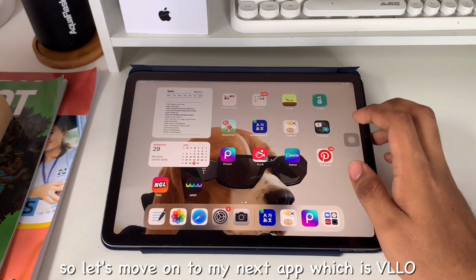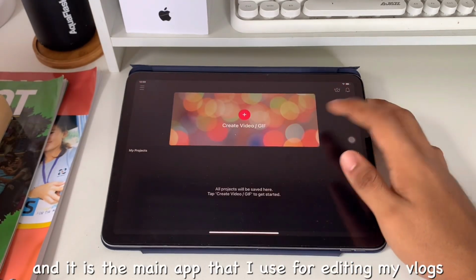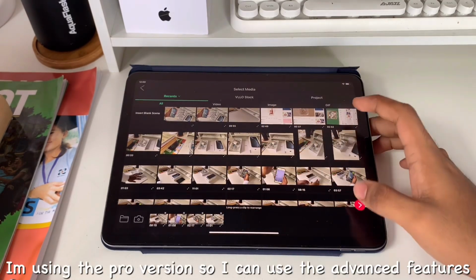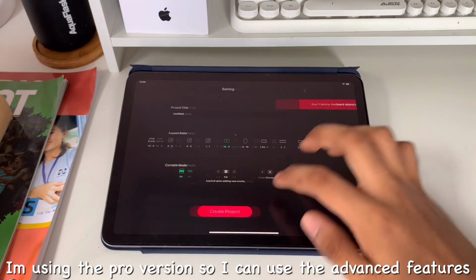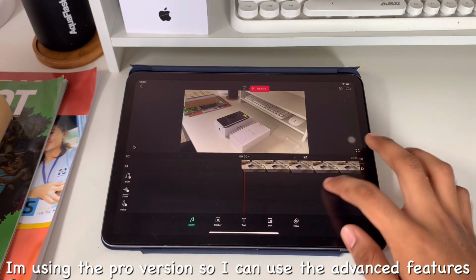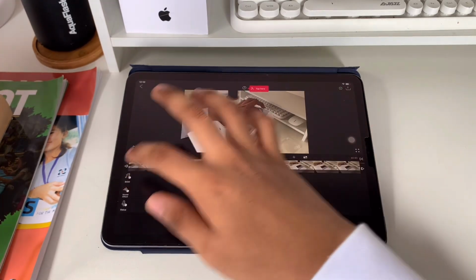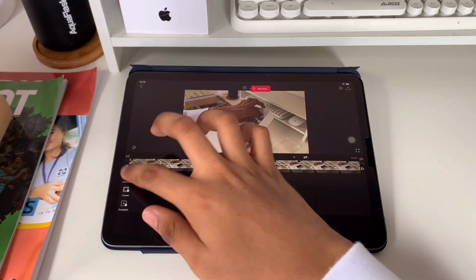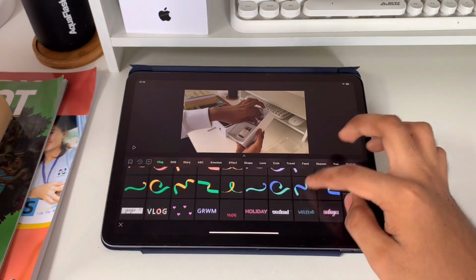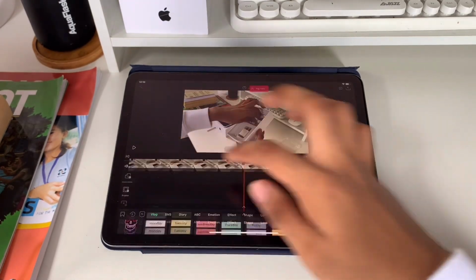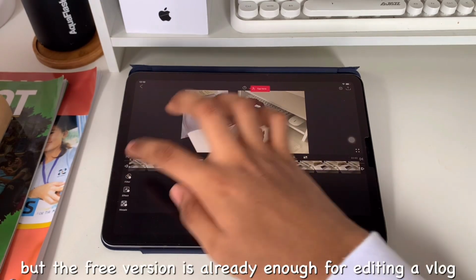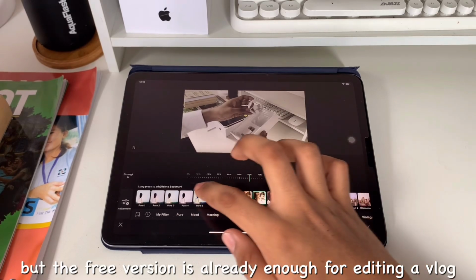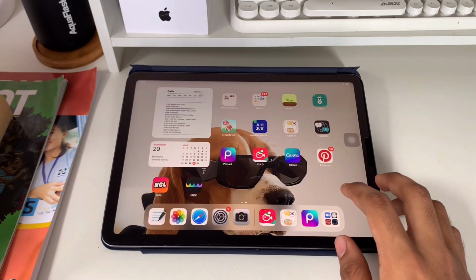So let's move on to the next app, which is VLLO, and it is the main app that I use for editing my vlogs. It is very convenient to use, but I'm using the pro version so that I can access the more advanced features. In here, you can add photos, videos, and then add background music, sound effects, stickers, frames, yeah, basically everything that you need is all in here. And even the free version is already enough for you to create that aesthetic vibes. You can also see in here I'm using a filter.